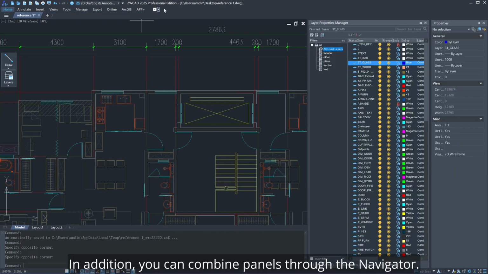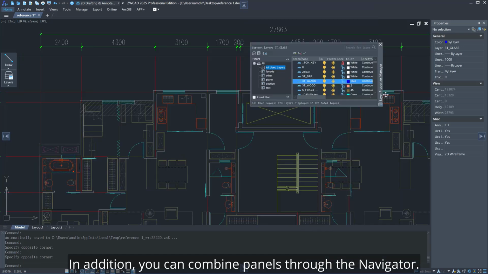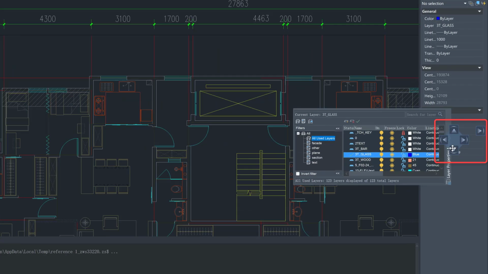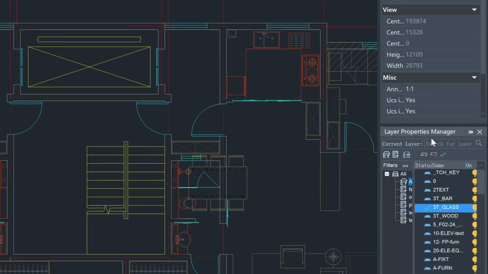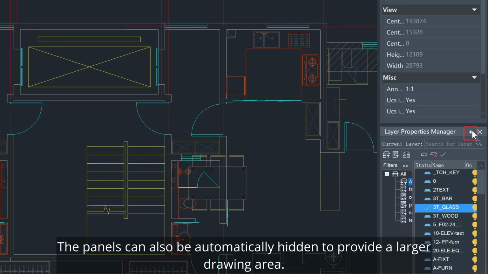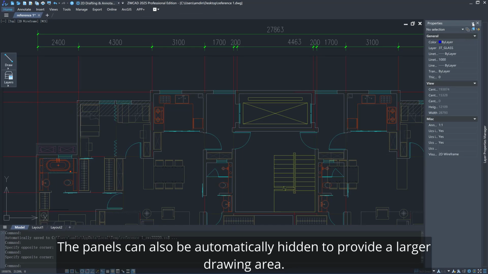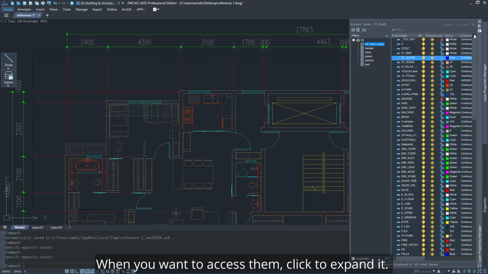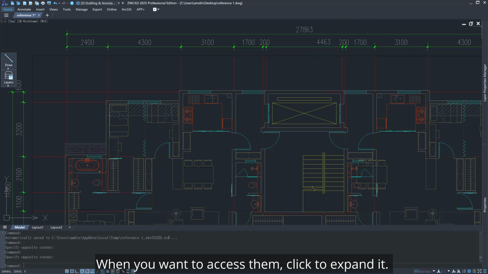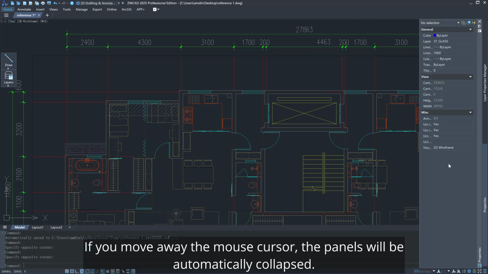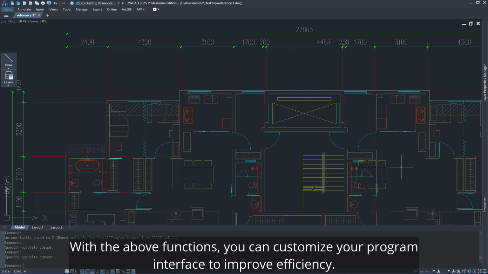In addition, you can combine panels through the navigator. The panels can also be automatically hidden to provide a larger drawing area. When you want to access them, click to expand it. If you move away the mouse cursor, the panels will be automatically collapsed.